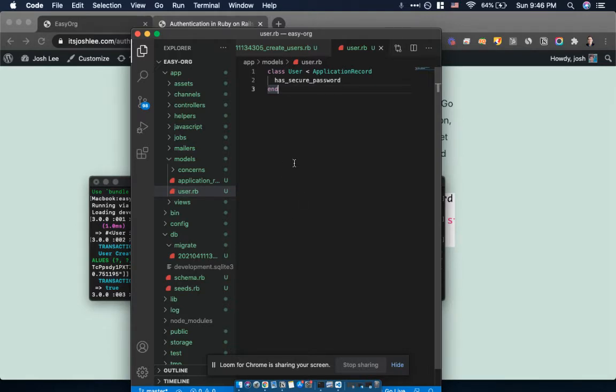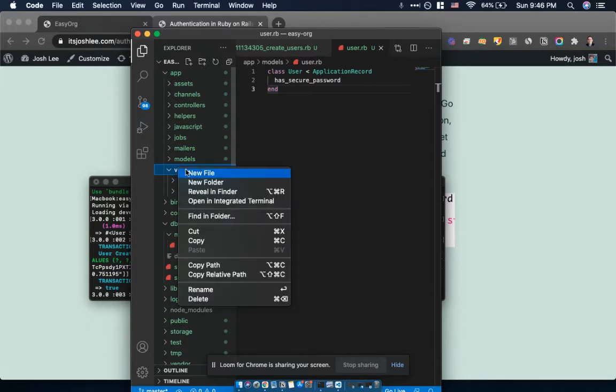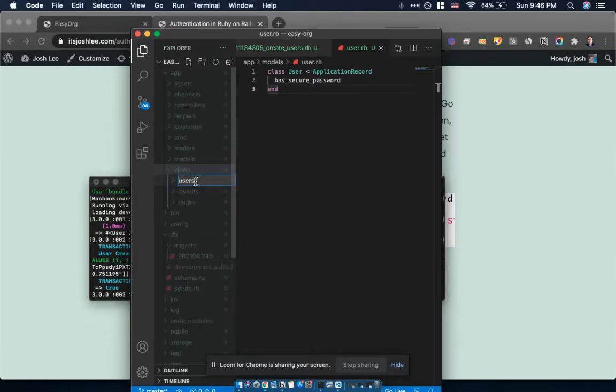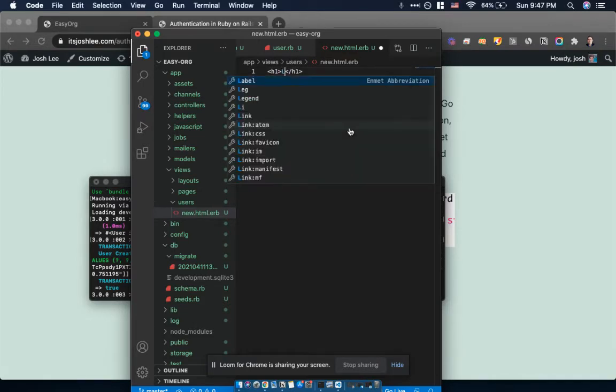We can create users. We probably need to create a user form for that. So we're going to go to views, create a new folder for users, and then create a new file called new.html.erb, and this is going to be the form for our user. Let's say sign up, right? So we want to sign up on this page.